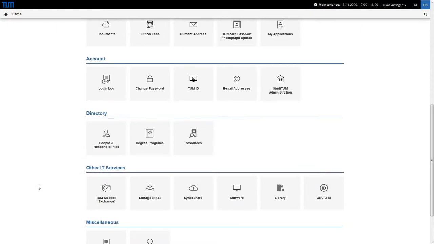Account offers a few important things for the security of your TUM login. Here you can change your password or view the most recent logins. You can also manage your emails, but we'll come back to that later in the presentation.